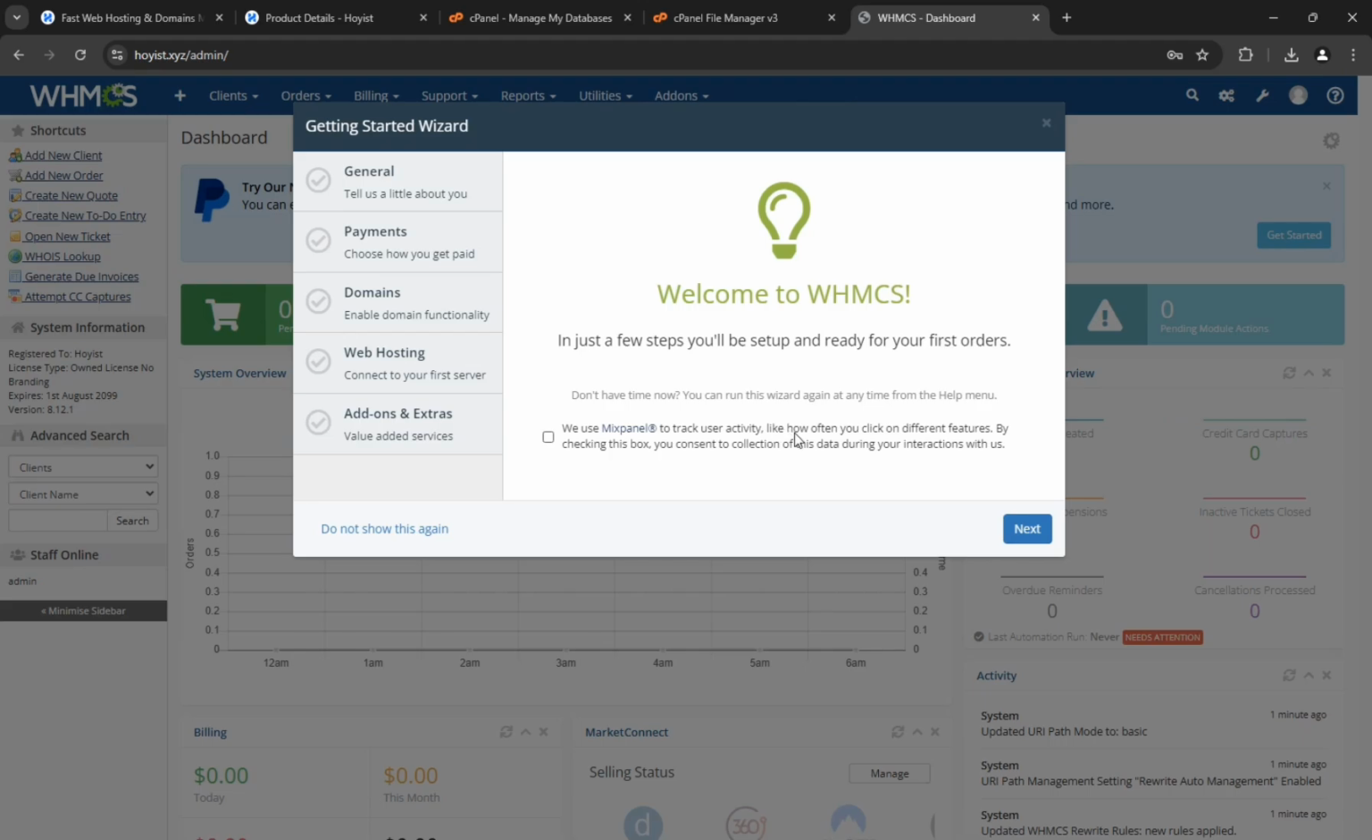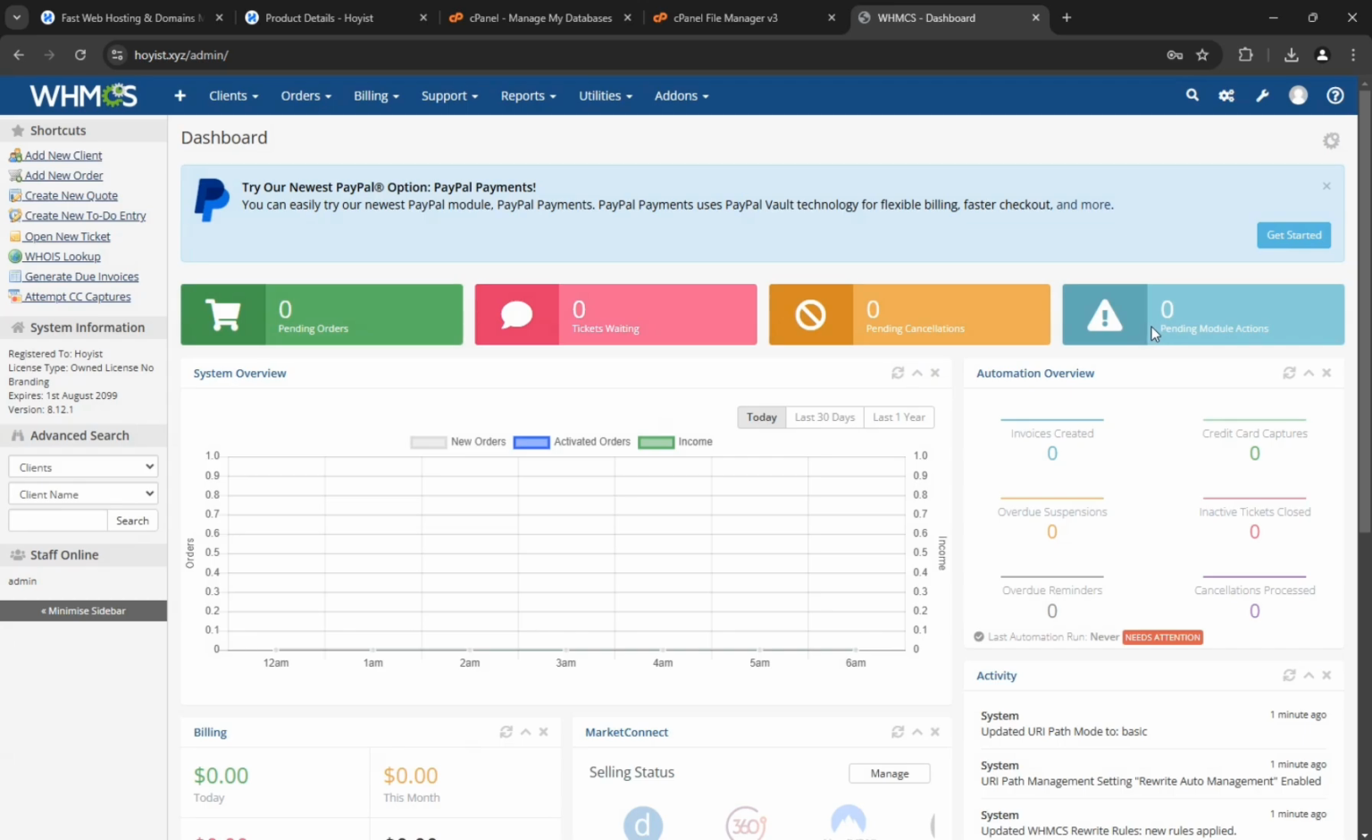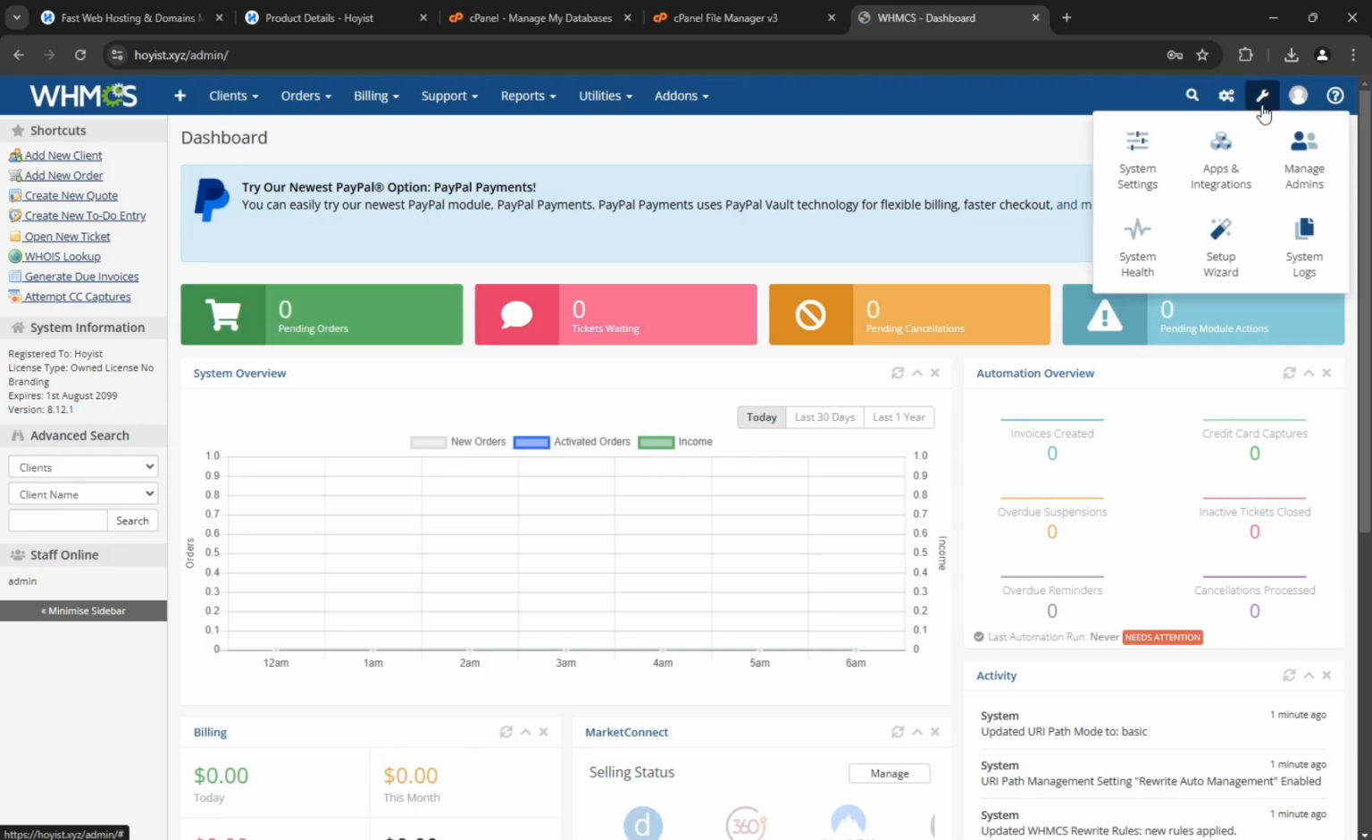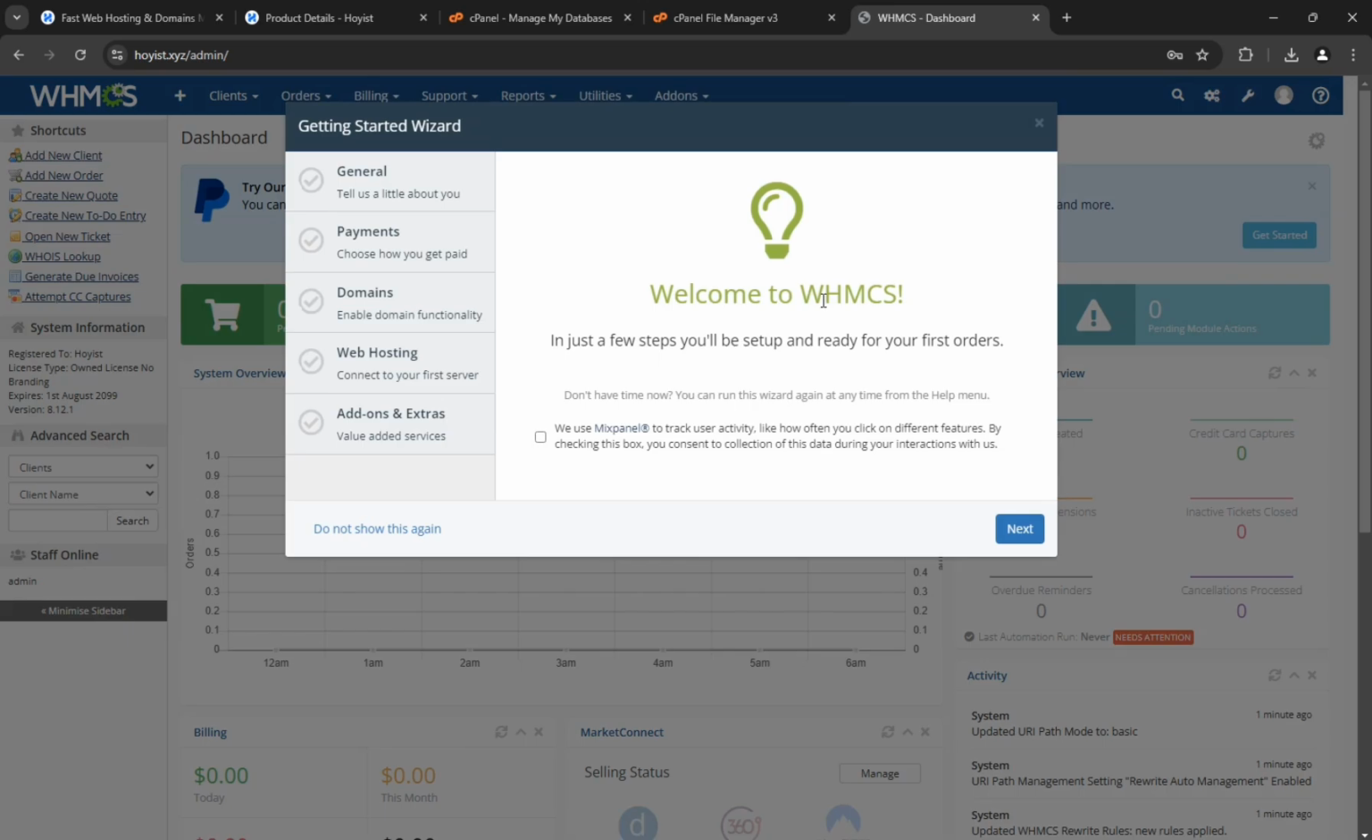If you want to set this up, and in case you miss this, let's suppose you miss this, how can you get this option back? You can just go to this icon here and hover on this option, and then click Setup Wizard. Okay, now this is how our WHMCS will look now.